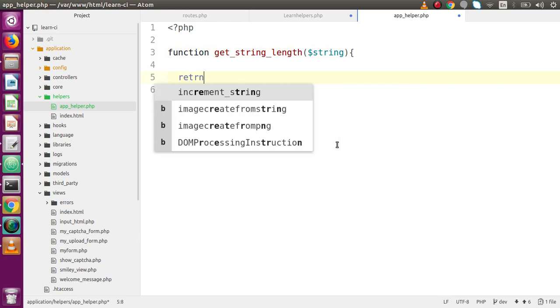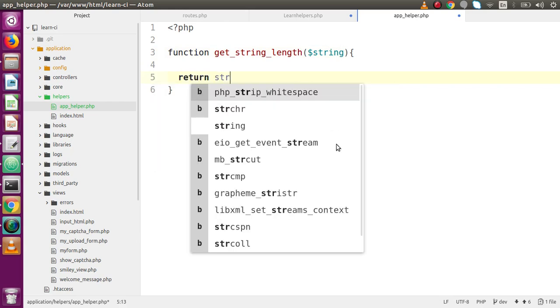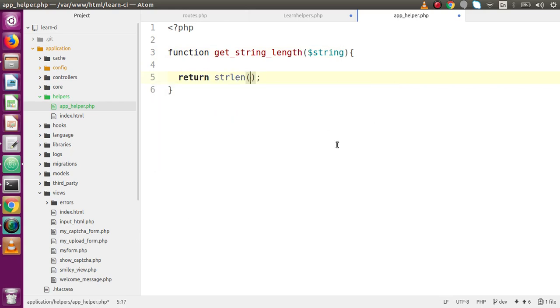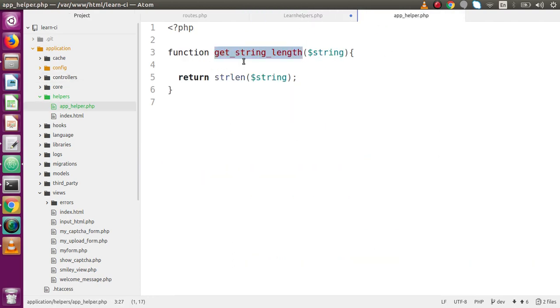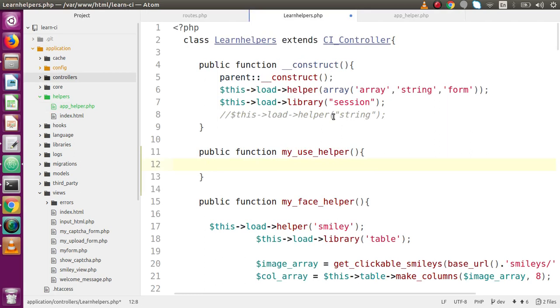So let's say return, and I'm going to use a PHP function, strlen, and I'm going to calculate the size and return it back to that file. Now if I copy this function name back to our controller, firstly, to use this function, we have to load this app helper inside our controller.